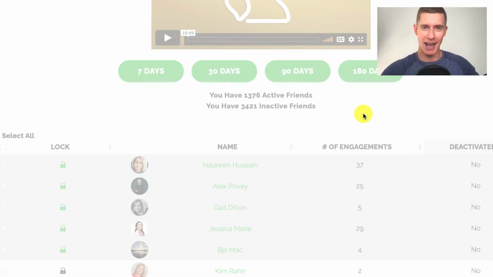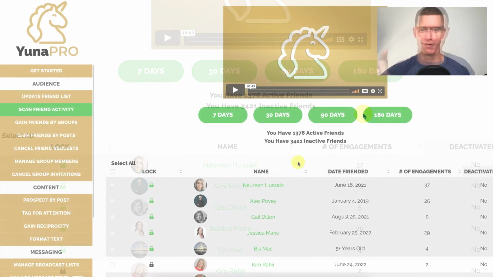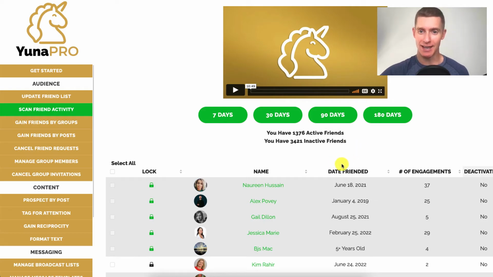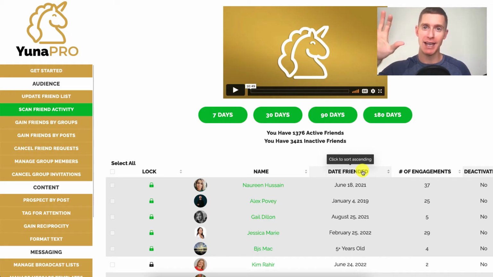And that's what this scan date feature allows us to do. It allows us to segment those people who haven't been engaging and have also been around for a really long time. They've had a chance. So we'll let the scanner run and we'll take a look at the result. Okay, and as you can see, once that scan is done, now there's a new column here. It's called Date Friended. So what I want to do now, like I mentioned, is find people who have not been engaging on my content.